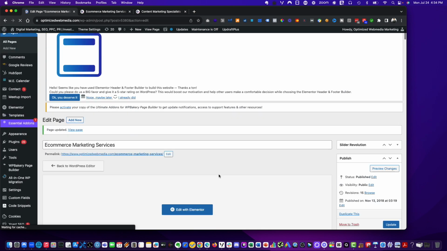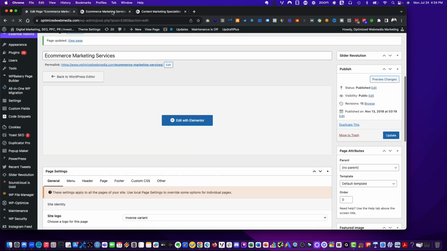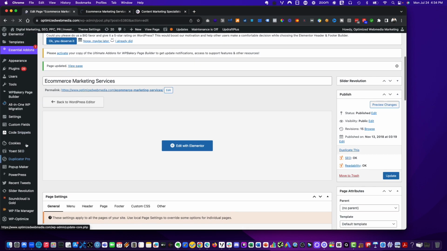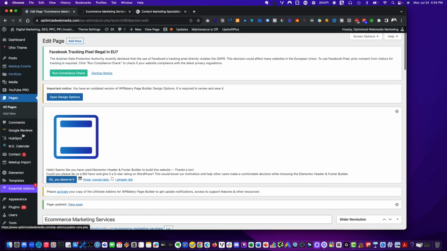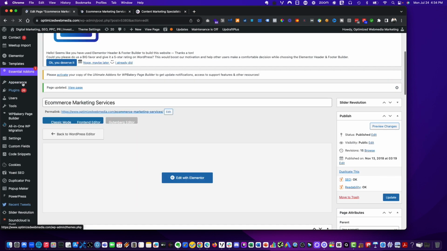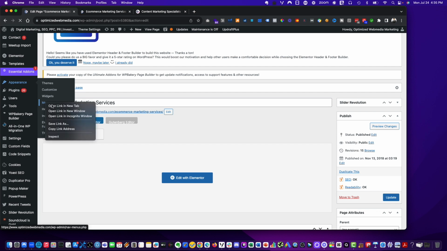And then I'm just going to refresh that to make sure everything looks good. Then I'm going to go into appearance. This is where you would actually go ahead and update the menu section. You go to appearance and then you go to menus.